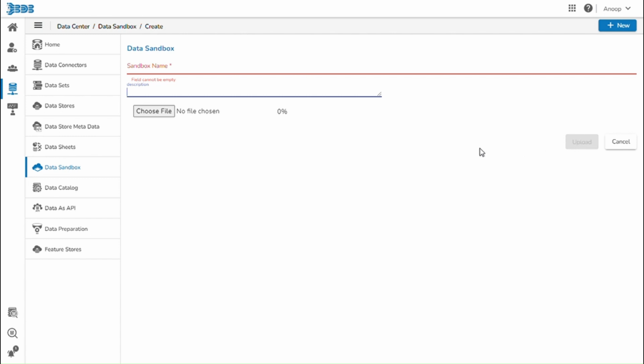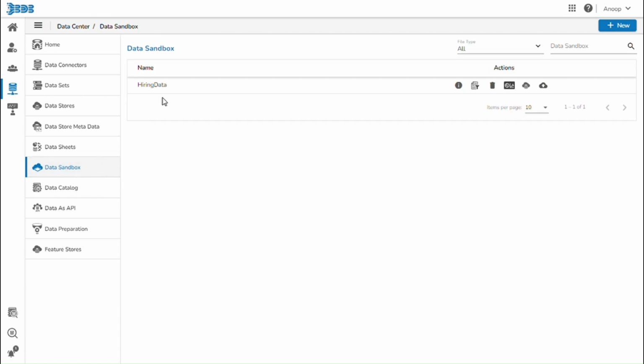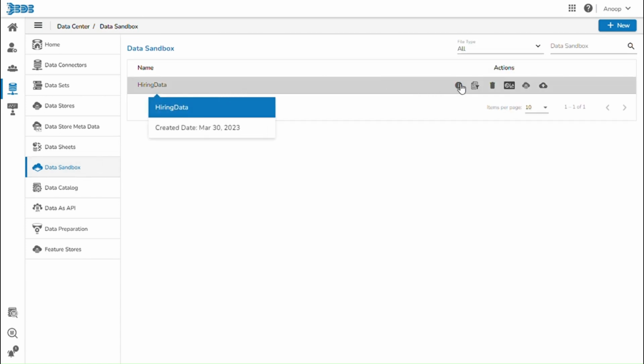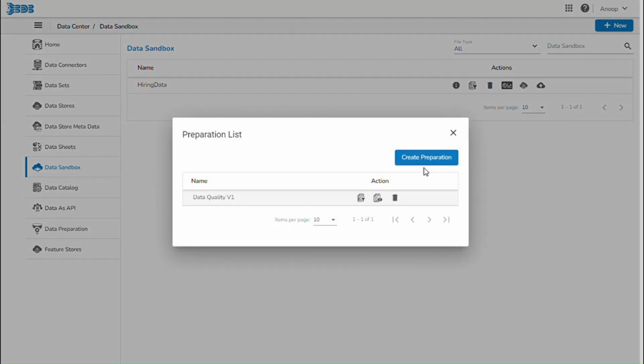Once the data file is uploaded to the sandbox, the next step is to transform your data using the built-in data transform. Here we already have a sample transformation in data preparation. We'll use this transformation in data pipeline workflow.